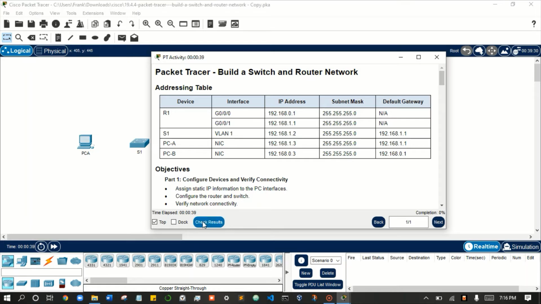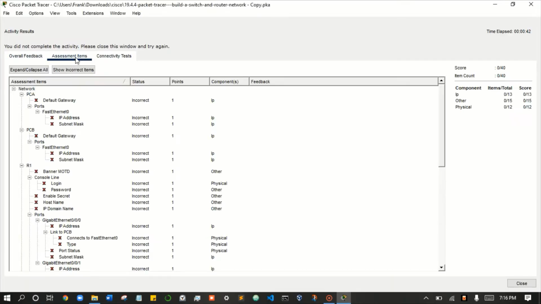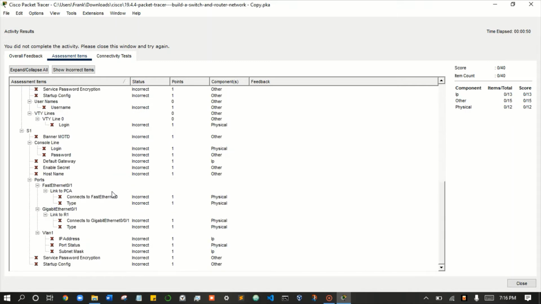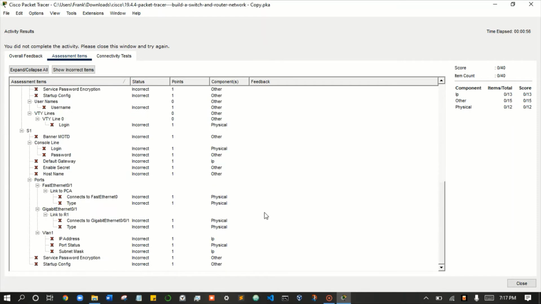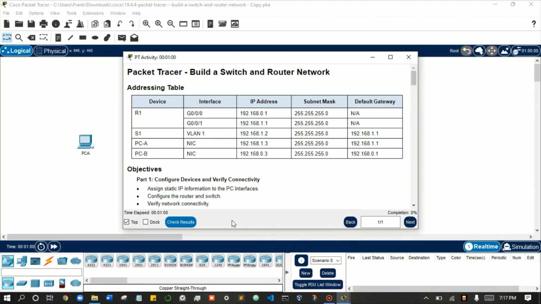So when we move to the check results and go to the assessment items tab, you see that everything is not correct here. You can see that the default gateway is not configured, the IP address, and all those things. So that's what you're about to do in this Packet Tracer activity, and hopefully it marks 100% completion. So let's start.